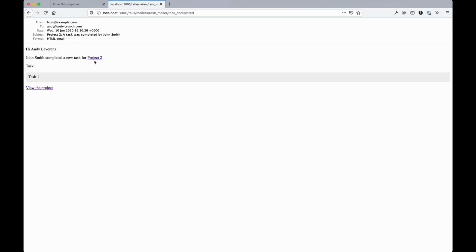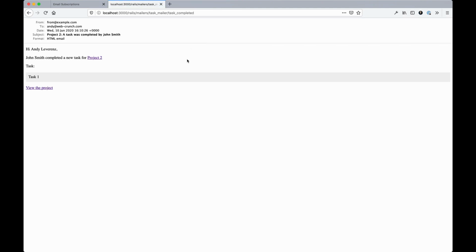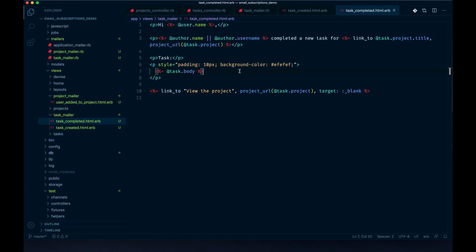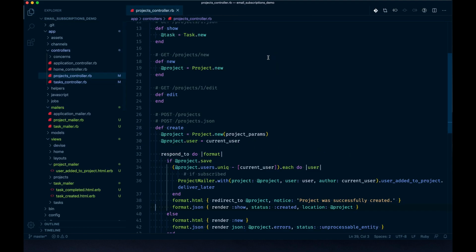John Smith completed a new task for project 2. Here's the task, view the project 2. There it is. Even though it's not actually completed, it's more fictitious data at that point. Awesome. So our mailers we confirmed are working. We'll probably need to actually verify they'll send and work and everything next. Let's make sure we've got everything set up accordingly.